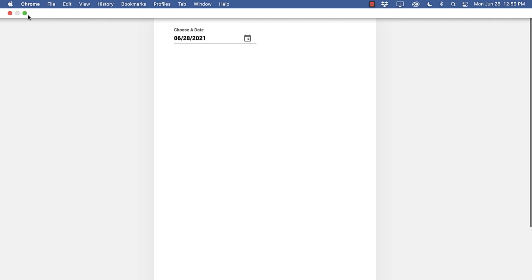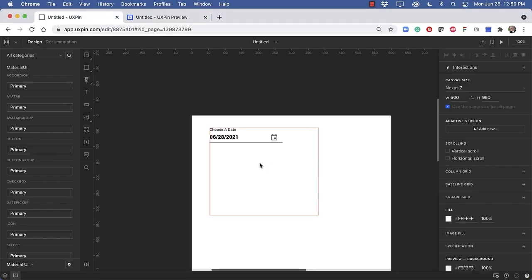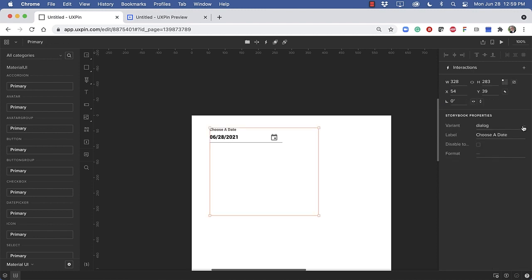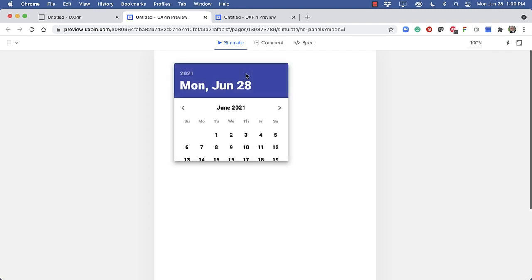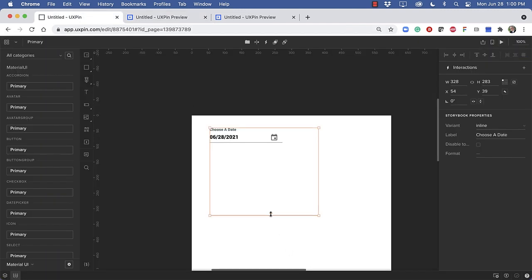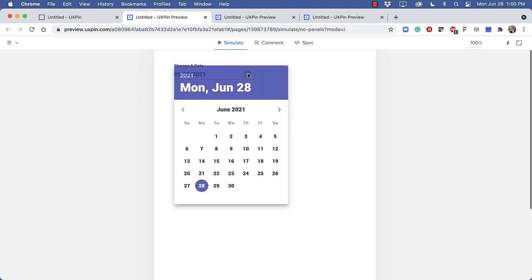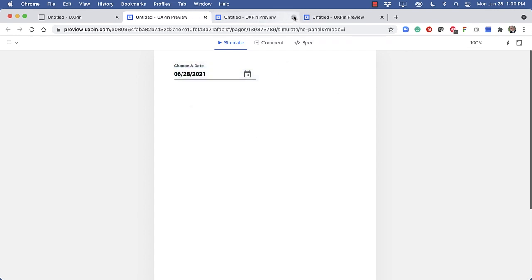So I'm going to come back to my UXPin document, select the component, and I'm going to choose inline and watch what happens. You can see that the component is still a little bit small, so I can just come back, make it a little bit bigger. And there we go. And what we've got now is a truly interactive component. Okay, I'm going to close the previews.